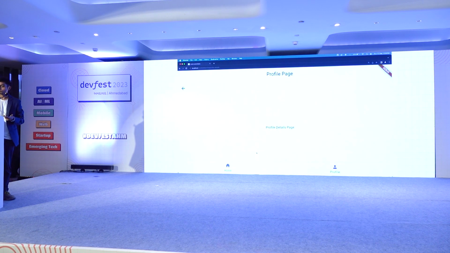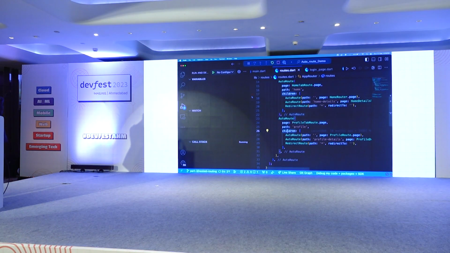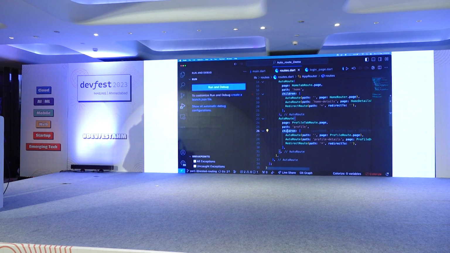Now let's change the tabs. If I am changing the tab from home, we are getting the home details. And if I am changing from profile, okay, it is still showing profile details while it works. And the back works also. So back, we are back to the profile, and here we are back to the home. Okay. So far so good.